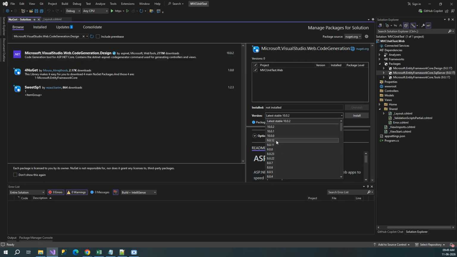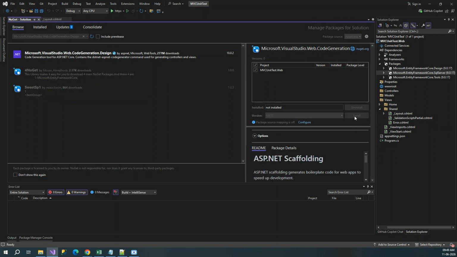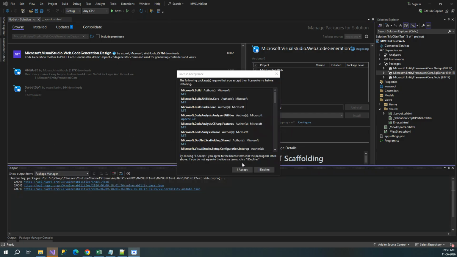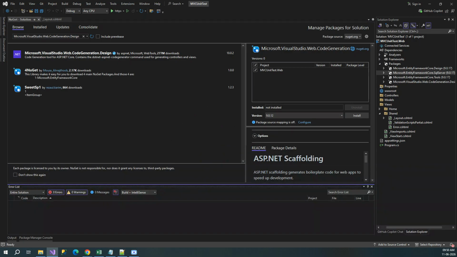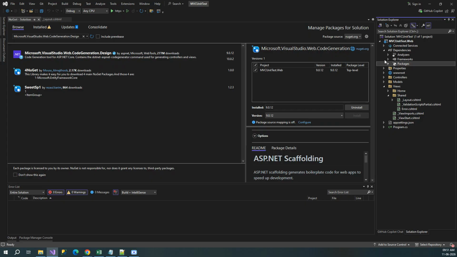Earlier we installed Entity Framework Core 9.0.17. Now here we have 9.0.12. So whatever is latest, that we'll have to take. Let me go ahead and install this one also. I accept. So the uninstall button is enabled, packages installed, we can see 4 packages over here now. Once you are done with package installation, make sure to hit this Save All button, because this package installation has an entry in our project file, so that project file needs to be saved. That's why I always keep this practice.